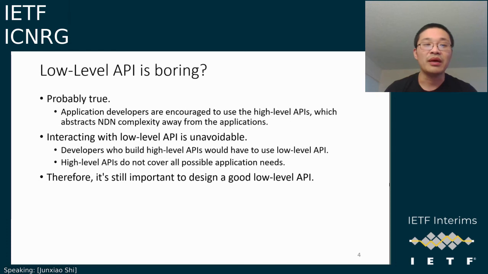However, my belief is interacting with low-level API is unavoidable, because if you try to build a high-level API, the library developer would have to deal with low-level API. And also, high-level APIs are unlikely to cover all possible application needs. So sometimes applications still need to interact with low-level API. Therefore, I believe it's still important to design a good low-level API.